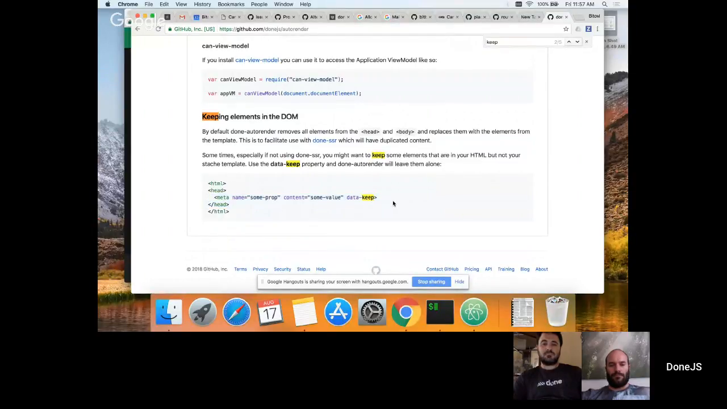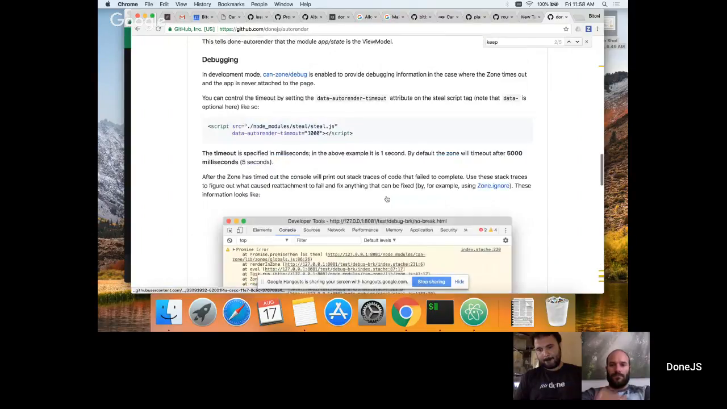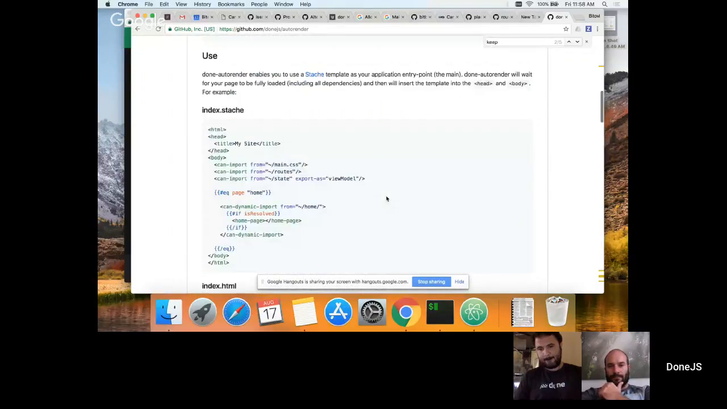But I guess the essential problem to me, well, there's kind of two problems. One is just that done auto render was made for server-side rendering. That's the primary purpose that it serves. But a lot of people want to use it in a completely client-side app because they want to be able to put stuff in the head and have that be inside of a template, right? And done auto render provides that capability because you have an index.stash and that's your entire HTML page.